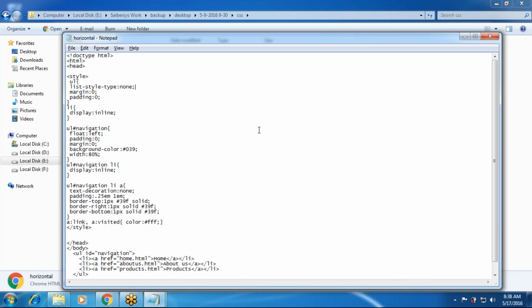These navigation bars are very important for any application. If you want to develop any application, navigation bars are very important to redirect from one page to another page. Two types of navigation bars are available: vertical navigation bars and horizontal navigation bars. This is the horizontal navigation bar, and the previous example is the vertical navigation bar.